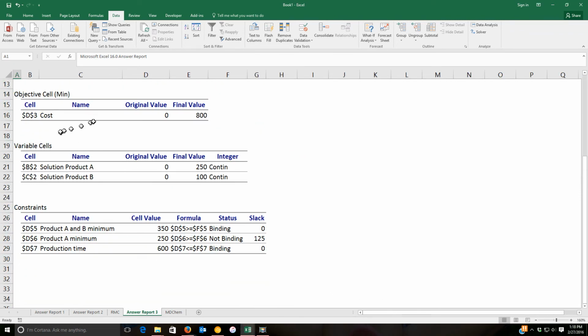You can see that here's the cost. I'm going to minimize that cost figure, $800, by producing 250 of product A, 100 of product B. We're going to meet the demand by management of at least 350 gallons of either product A and B. It's a binding constraint. There's no slack.